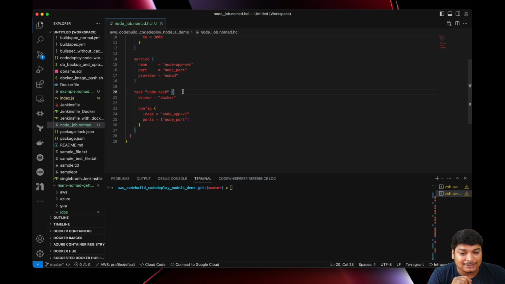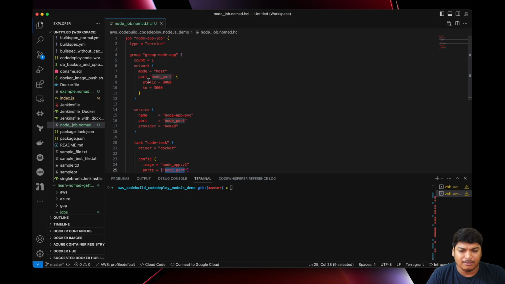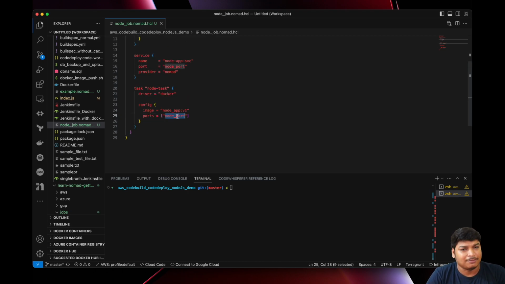Then in the task, it's a node task. Now if you see, interestingly, the driver is Docker. I will explain what drivers are available later, don't worry, just understand for now. We are running a Docker image, and in the config you provide the image URL and the version number. And in the ports we say which port to use. Again, whatever port configuration you define here, you use the same thing here.